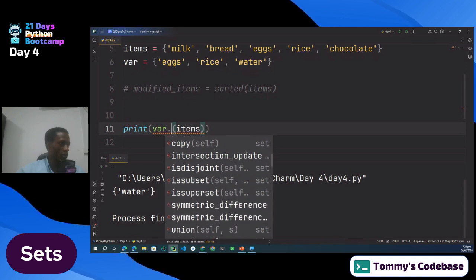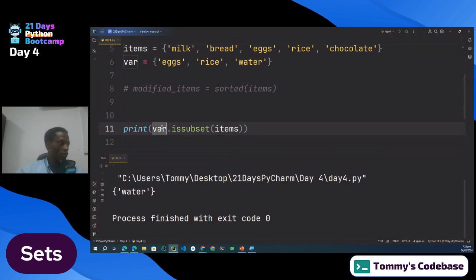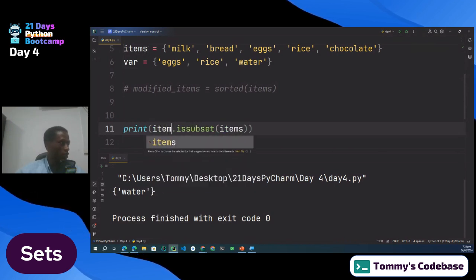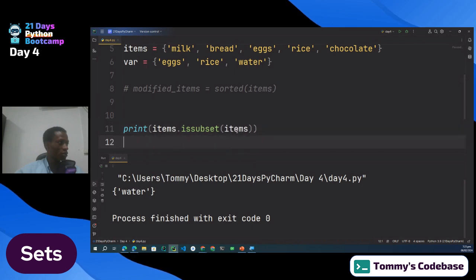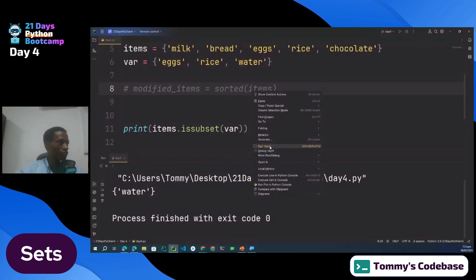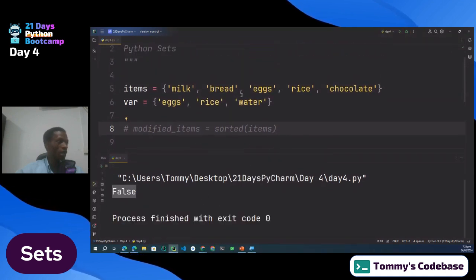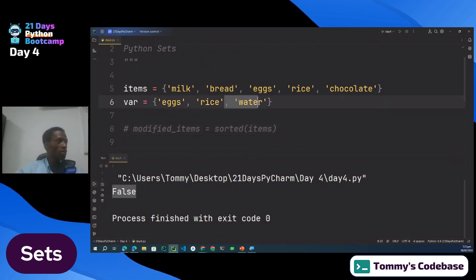Another thing that we can do with list, set, the intersection, I think we tried it, is subsets. We can try that one too. So now we have to swap it because this one looks like a mother set to me. And then this one will be var. And then we see here that it's false. And that should be because of this water that is in here. Because the water is not also found there.